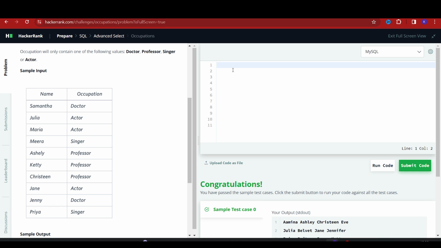Now let's try to solve the query. So we will select max, case when occupation equal to 'Doctor', then name, end, as Doctor.